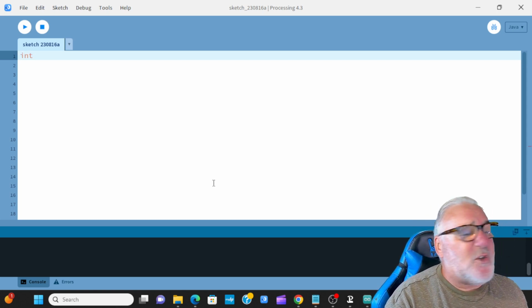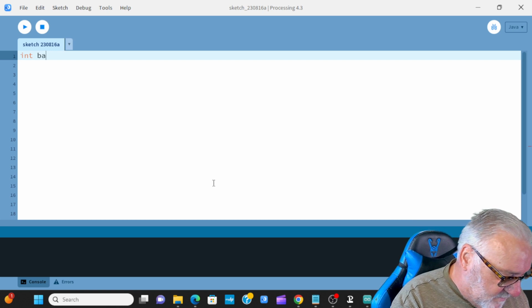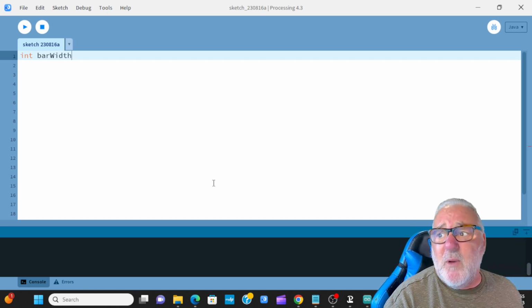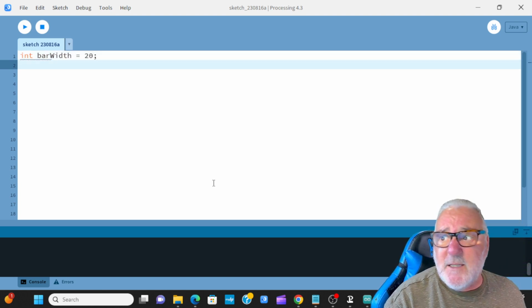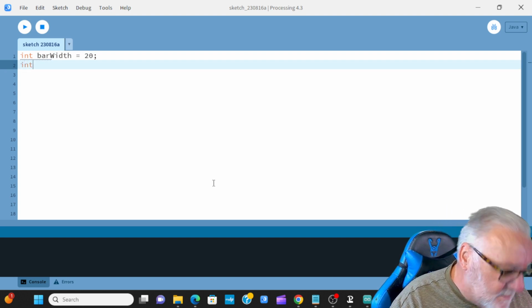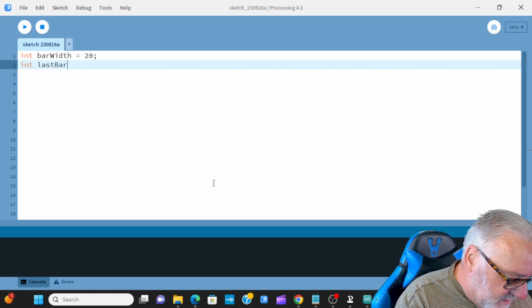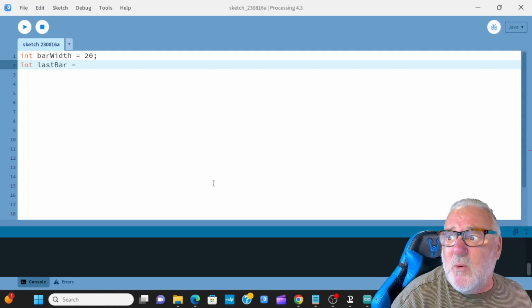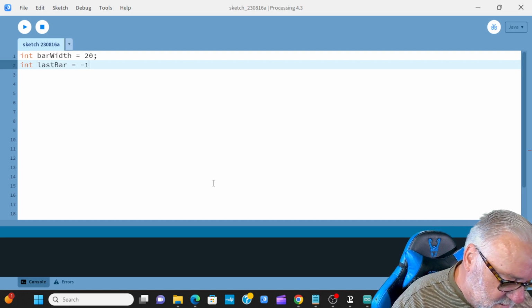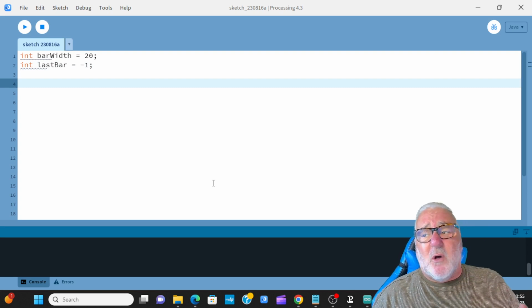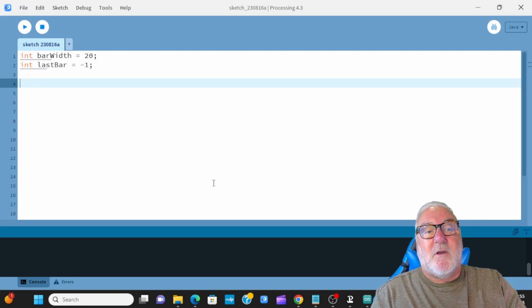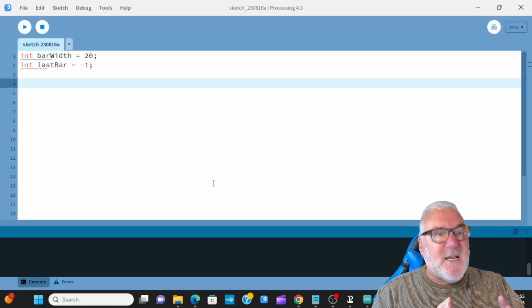The first thing we need to do is our variables, and we're going to call this one barWidth, capital W on the width, equals 20, semicolon, enter. And then we're going to need another int, and we're going to call this lastBar, capital B on the bar, and that equals -1, semicolon. So that's our two variables. Remember, when we're doing graphics in Java, we've got two voids, void setup and void draw.